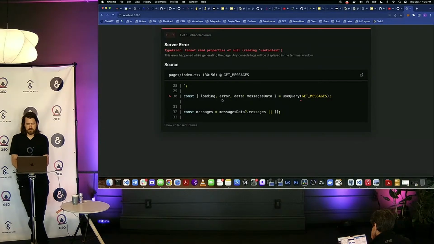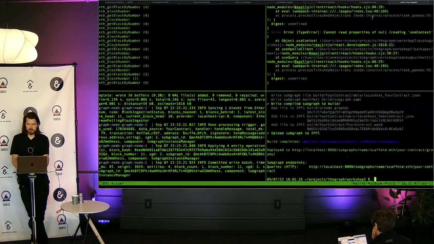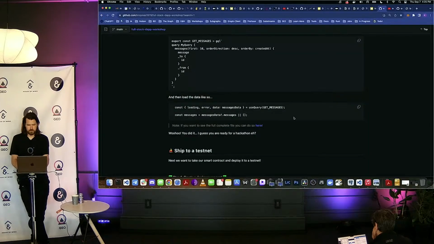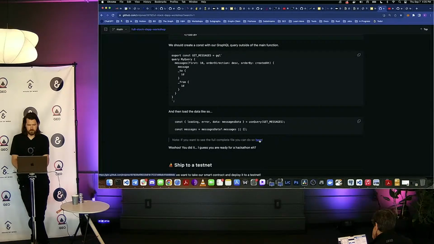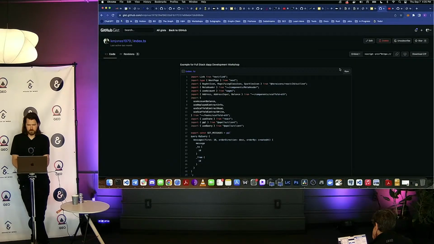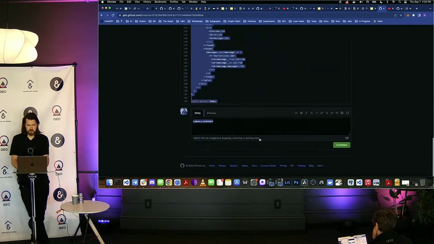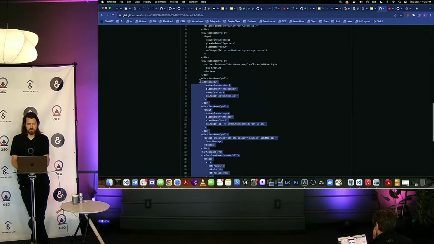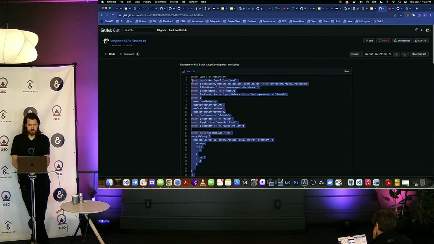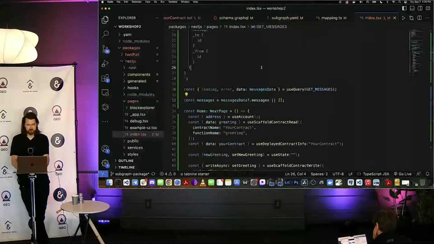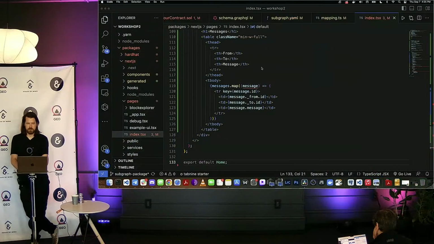And what did I do wrong? I missed something. Let me just grab this whole thing, make sure I did it right. The link to the whole file is here, so if for some reason you didn't paste something in the right area, you can look at this example and just grab it. So let me do that. Save it.